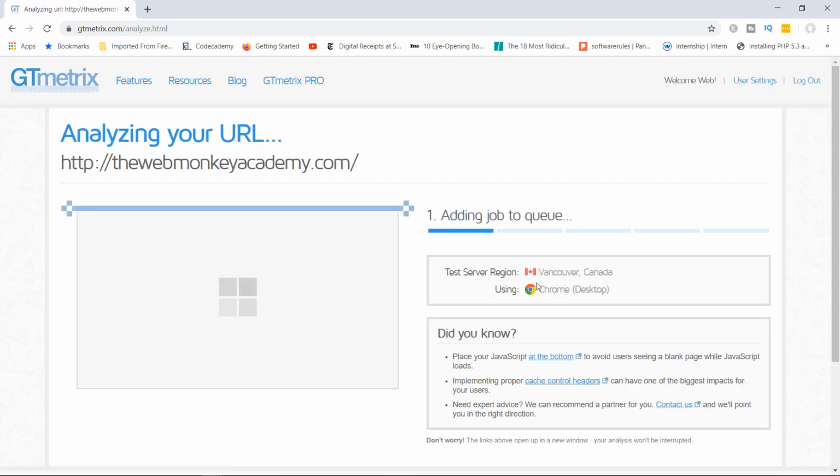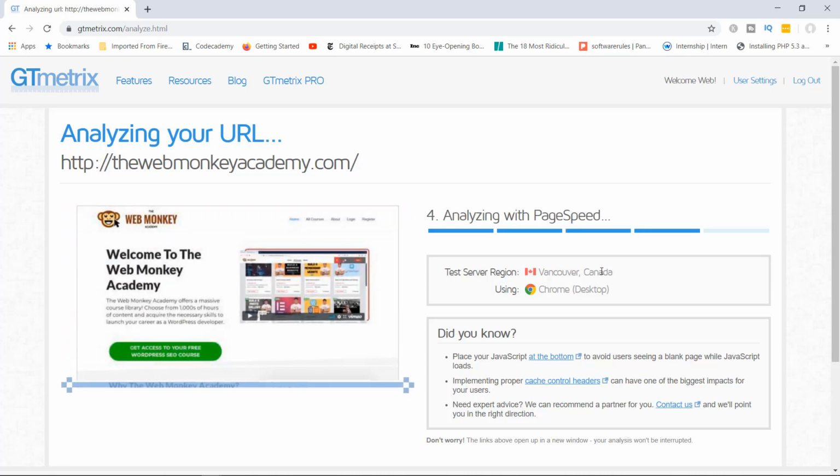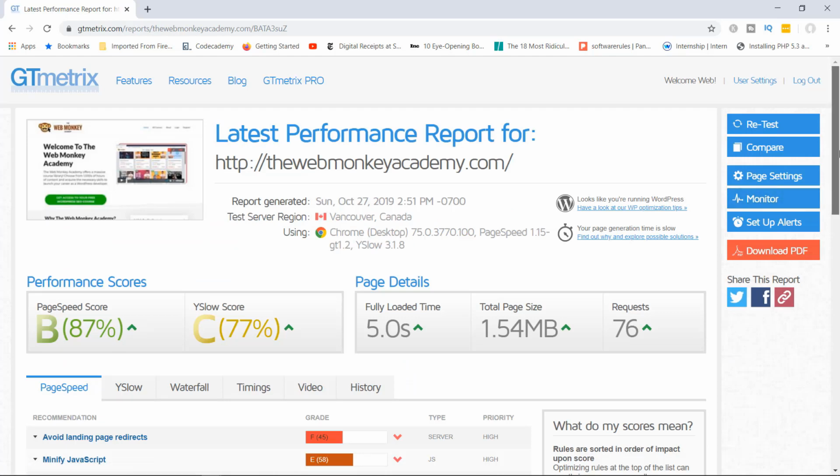So in here right now, you can see that the test server region by default, at least as far as my own is concerned, is Vancouver, Canada. But we can change that. I'll show you how to change that in just a second. But let's take a look at what we get right now. So you can see right now it's analyzing the website, and there you go.